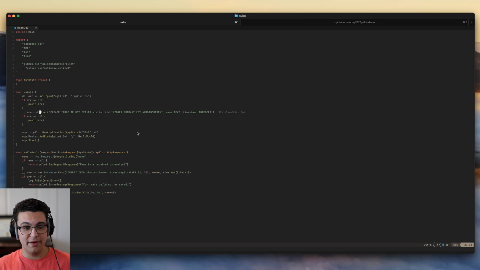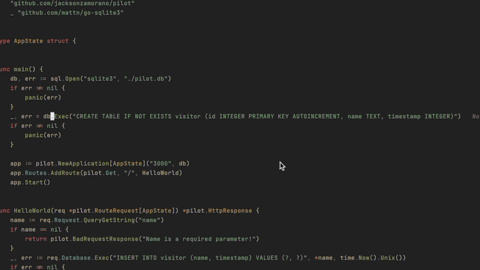Okay, so in our main function, we want to make sure that we have our table set up so we can insert data. We're going to do a create table if not exists visitor, and that's going to be a table just to store the log of every visitor. We're going to give it a primary key, a name, and a timestamp, which will just be a Unix timestamp. If there's an error, we will panic because that means our application can't function. So we can just panic. This isn't something that we're going to really be able to recover from, so we'll just crash the process.